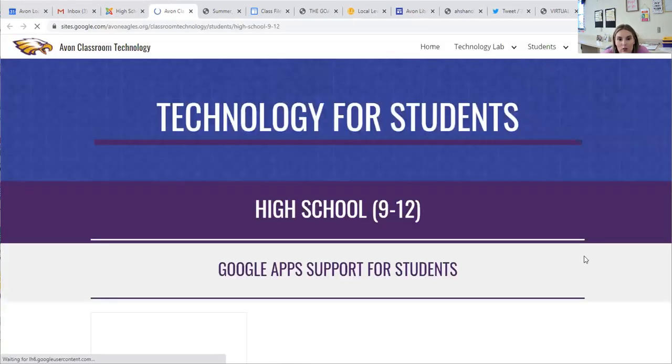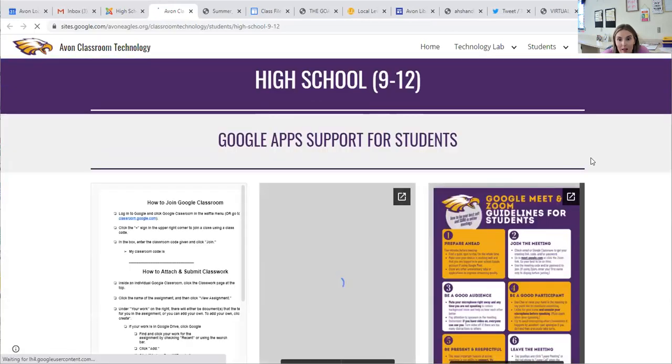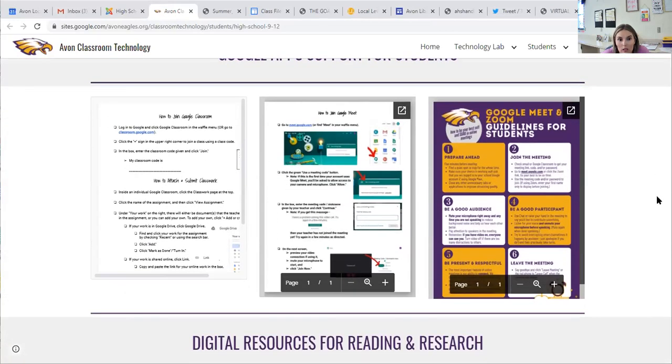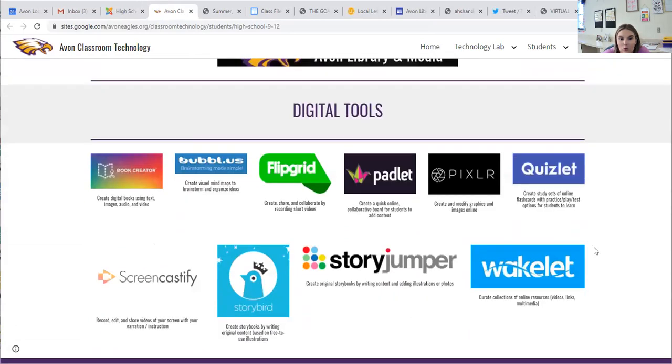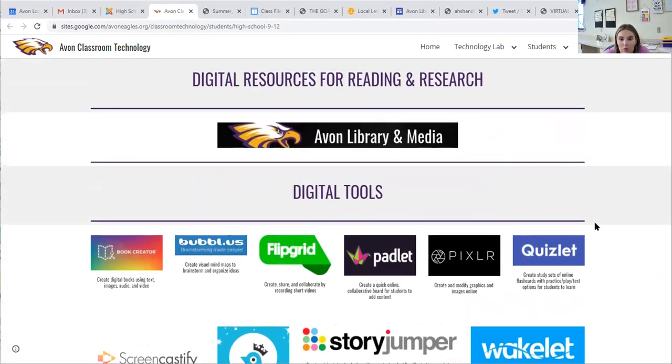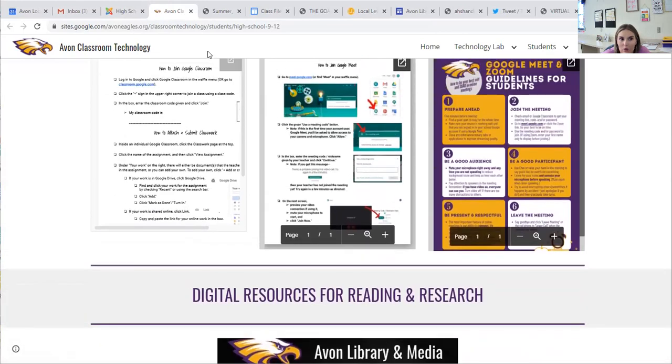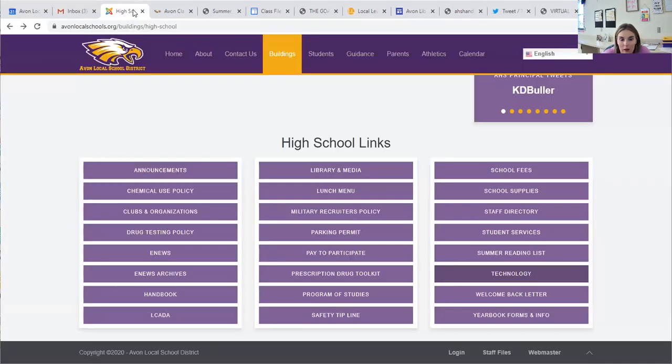This is a link to the technology page. It gives you some awesome resources on how to do different things, how to join Google Classroom, how to join Google Meet, and then Google Meet and Zoom guidelines for you. Again, we have the digital tools from the Media Center. Some of those are linked here as well. So you might have noticed, a lot of these resources can be used or found in different spots.